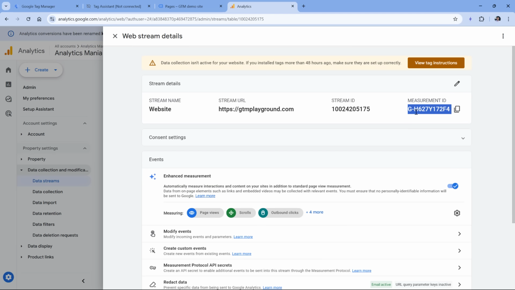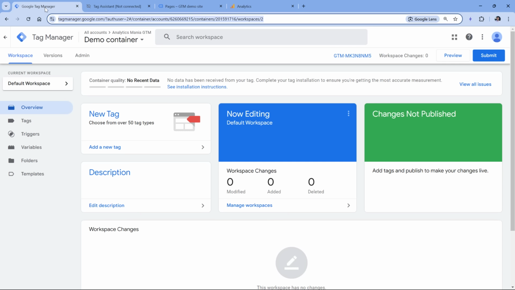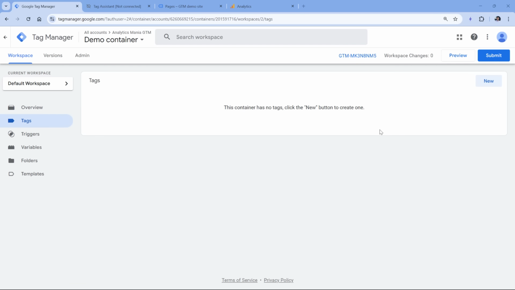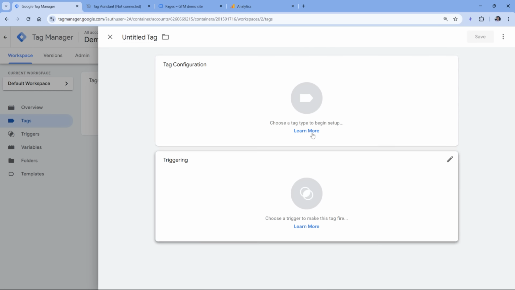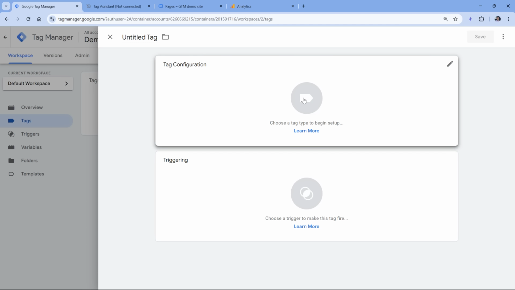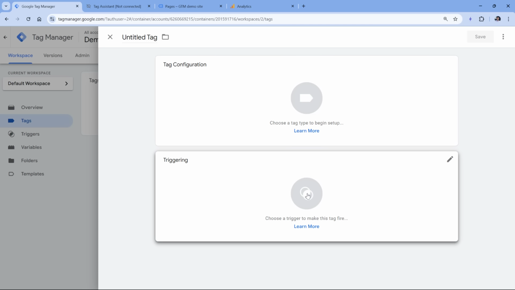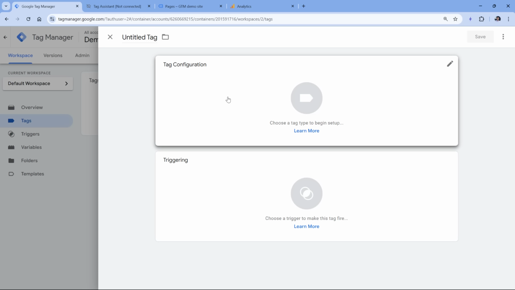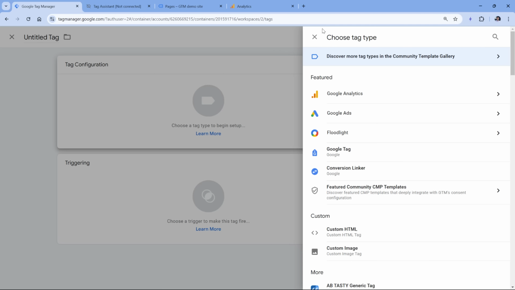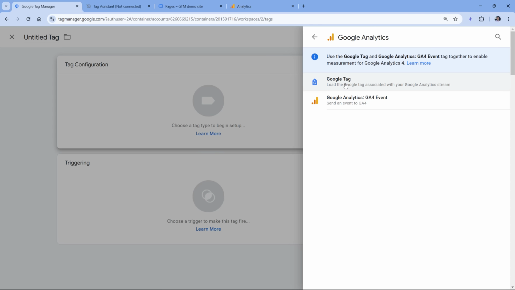Let's install this property with Google Tag Manager. Let's go to GTM, and then in the workspace, go to tags. Then click new, and when you create a tag, you have two sections: tag configuration, which means what this tag will do, and then triggering, which means when you want this tag to be activated. Let's start with the tag configuration. To install Google Analytics, you will need to select Google Analytics here, and then select Google Tag.